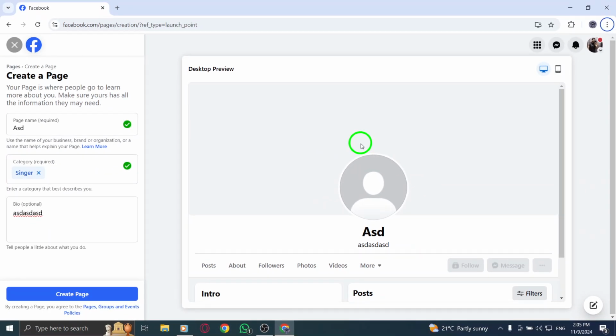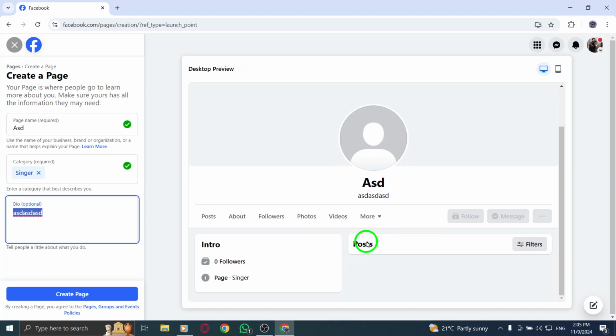Next, write a clear and engaging bio that captures your brand's essence. This is a great opportunity to showcase what makes your page unique and what followers can expect from your content. Finally, remember to regularly post valuable content. Consistent posting helps keep your audience engaged and encourages new followers to join your community.